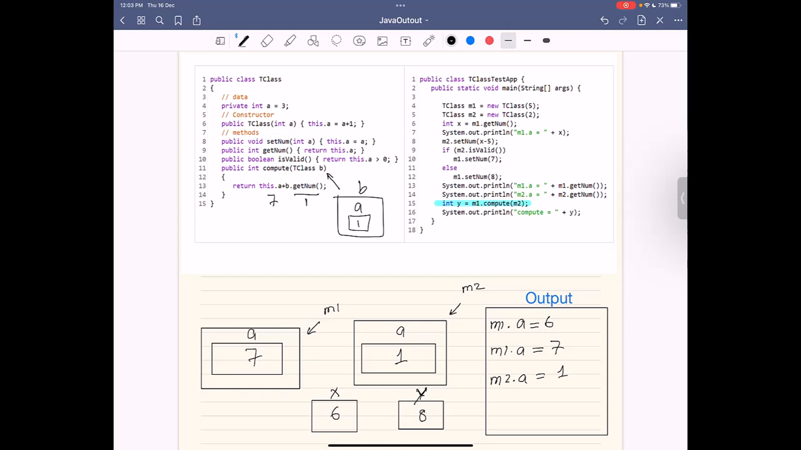Then we are in line 16, and in line 16, we are also printing. So we are printing the text compute equal to, which is a string. So the output will be compute equal to, and the current value of y is printed. So what is the current value of y? It is 8. So 8 is printed on the output screen. And then after that, the program will terminate, and the output that will be displayed by the program is, as you can see, this.